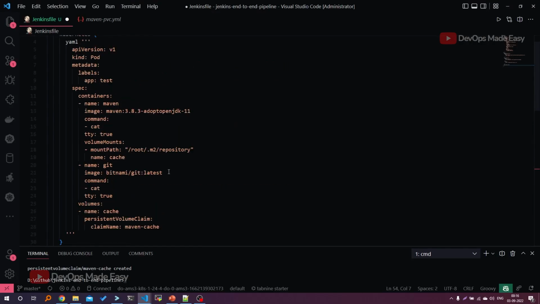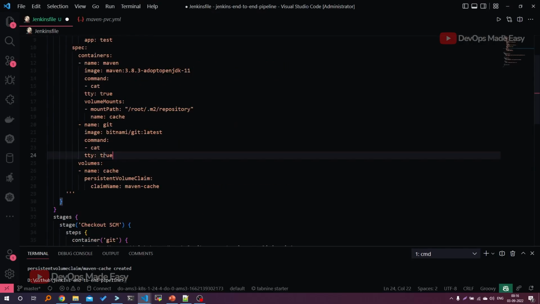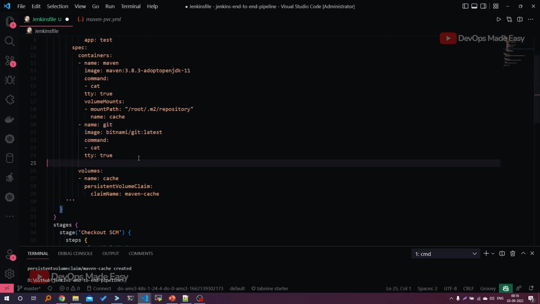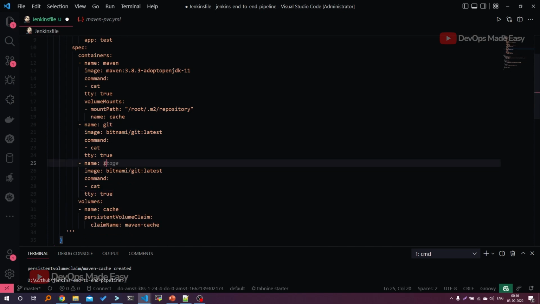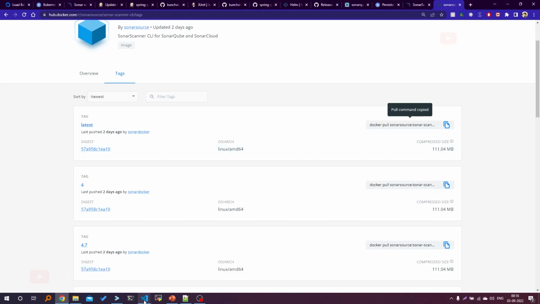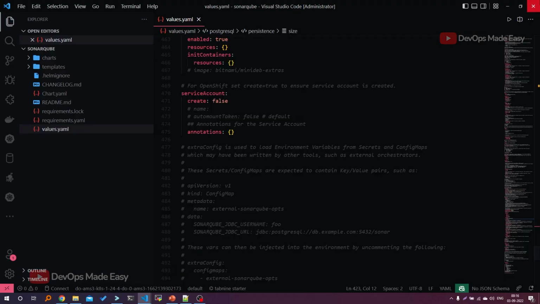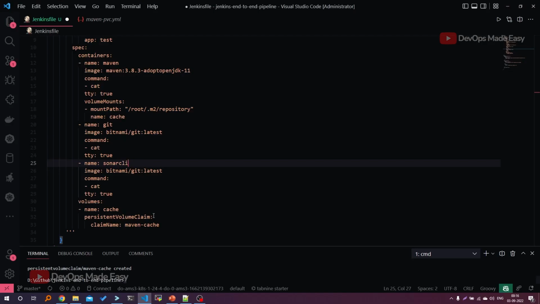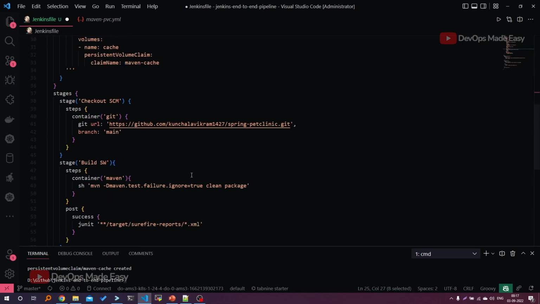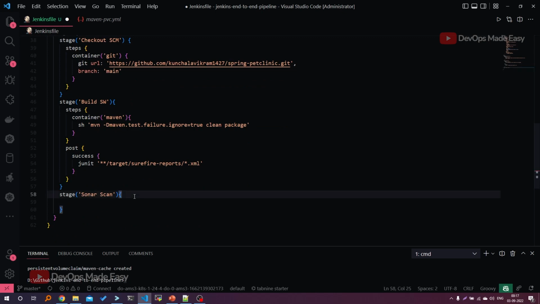What I'm going to do is create one more container. For this I'm going to copy the existing container like this, and then name it something like Sonar CLI, and the image I want to use is this image. And the command and all remains the same, so just remove these docker pull commands. The command, the TTY, everything is the same. So now within the Sonar CLI container image, I need to run all my steps.